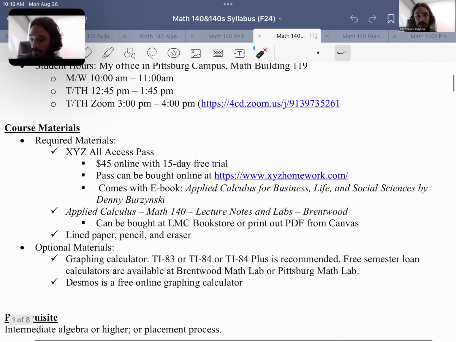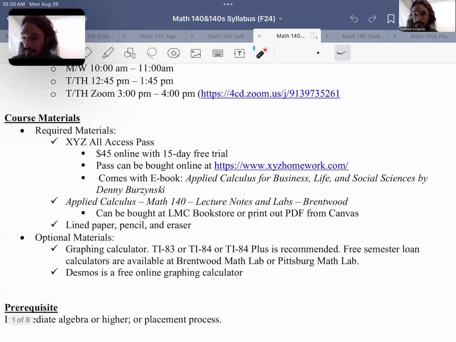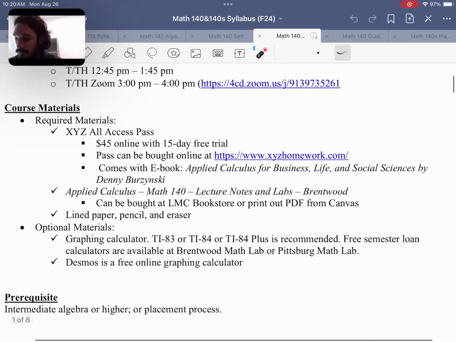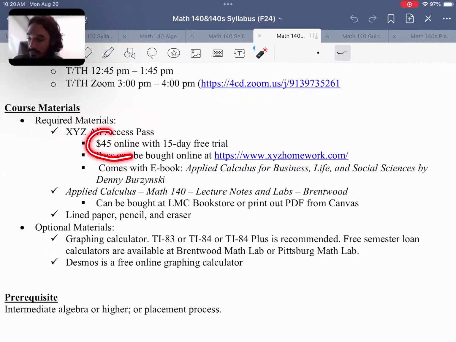So there's a couple requirements for this class. What you need to do is get an XYZ all access pass. This is a low cost course, so it's going to be $45 to get this access pass. And it's a 15-day free trial in case you're taking a class and you realize you don't want to continue.